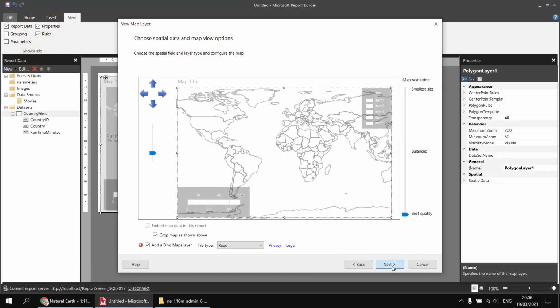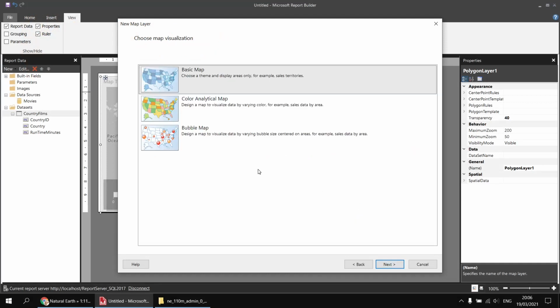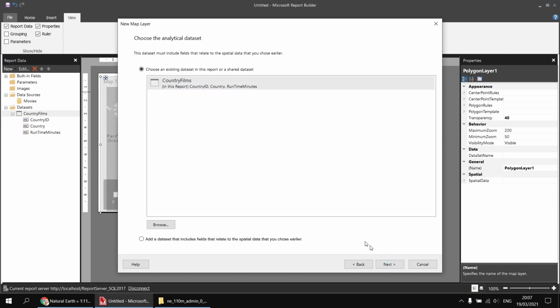Let's click Next to move to the next stage of the wizard, and at this point I need to choose how the data is going to be visualized. The basic map doesn't actually visualize any data from your dataset, it just draws the outline of the map, so that's not particularly useful at this point. Color Analytical was the example I showed you at the start of the video, where you get different regions of the world coloured in different colours. And then Bubble Map allows you to do that same thing as the Color Analytical map, but with the addition of a bubble on top of each region, where the size of the bubble represents the size of the column you're comparing it against. For this example, I'll go with Color Analytical and then click Next.